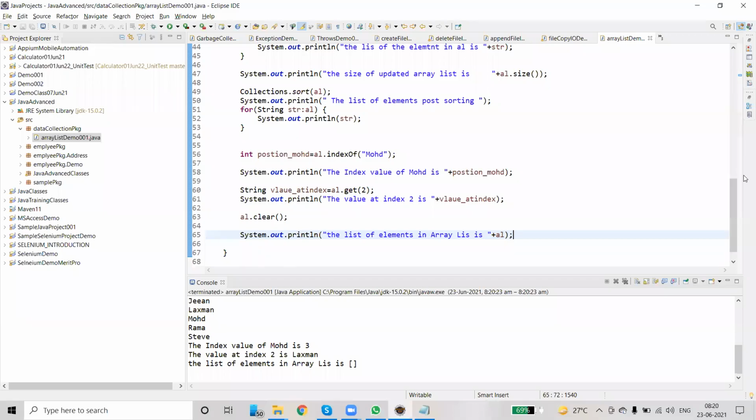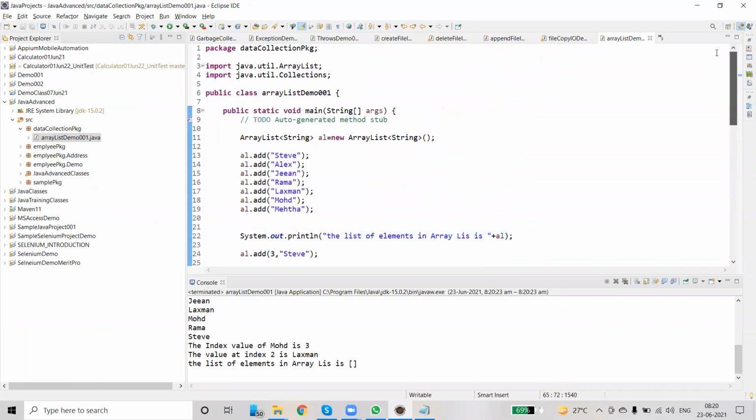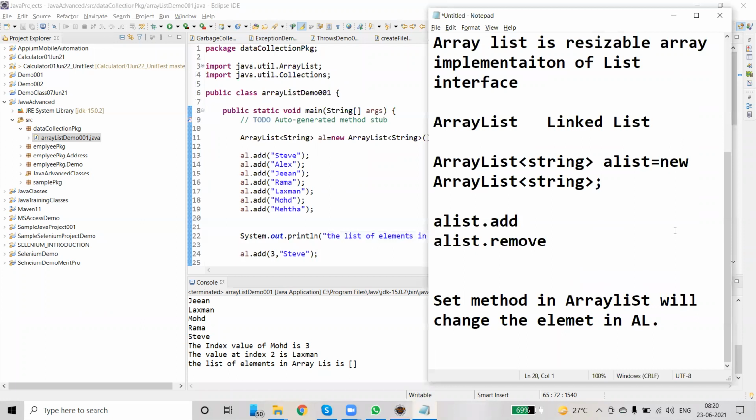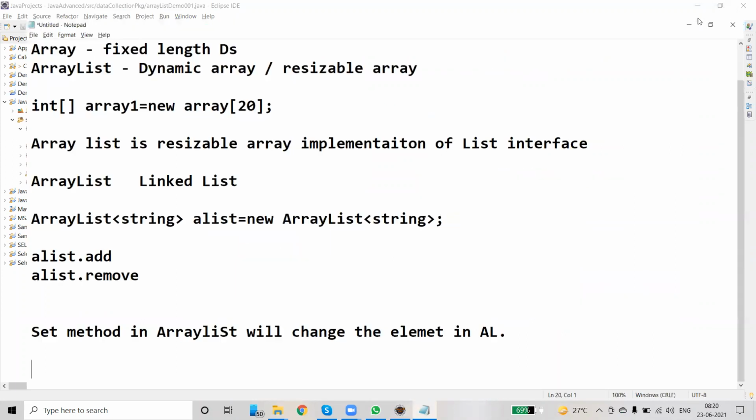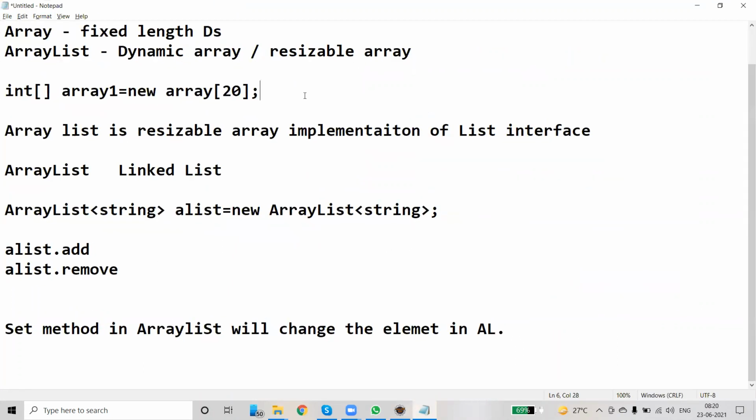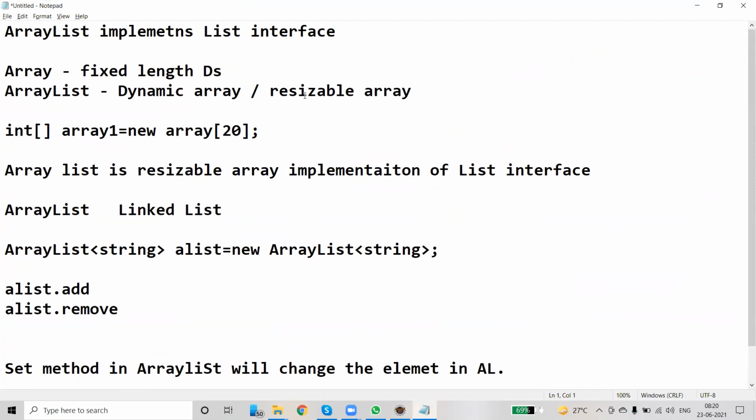So let me explain once again what is array list. Array list is a resizable array implementation of the list interface. Array list implements a list interface. What's the difference between array and array list? Array is a fixed length data structure, but array list is a dynamic, resizable array. That means it can grow and shrink automatically at runtime.